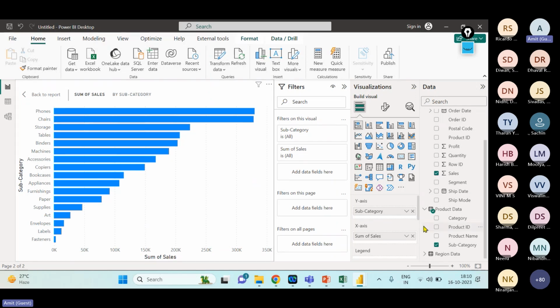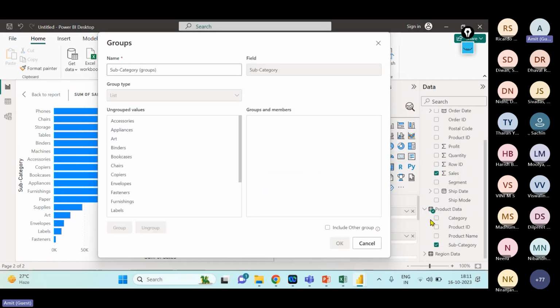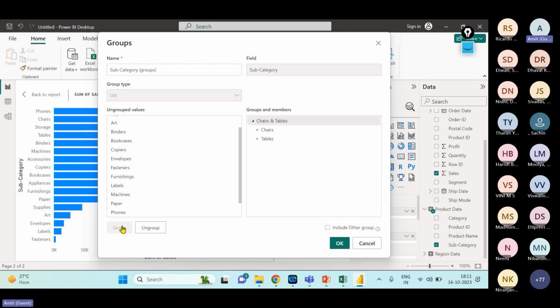So that concept is called grouping. If you right click on subcategory, here you will see an option of new group. Over here, I would like to group tables, press the Control key, select chairs, right? Select the two values which you want to group and say group. Now what will happen is if I use this particular field, table and chair won't come as two separate bars. They will be combined together as one.